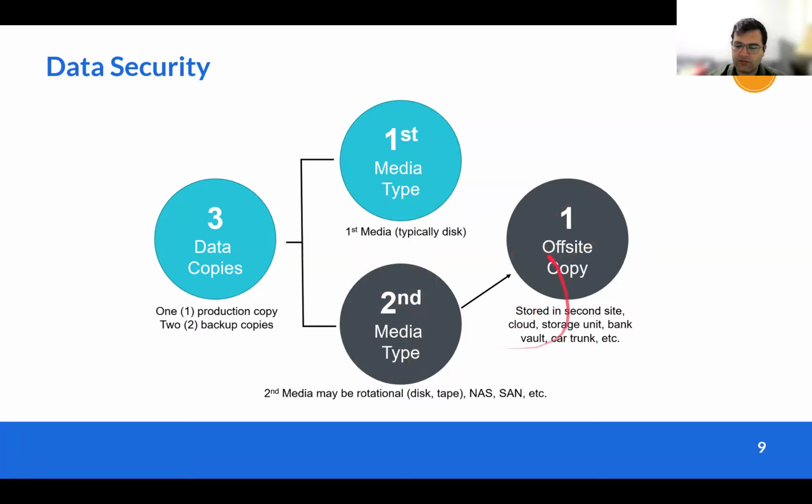And then your third copy is offsite. The second is stored in a second site or on the cloud or storage unit or bank vault or car trunk, etc. Make sure it's in a different physical location.